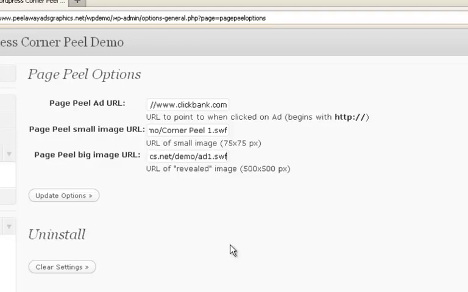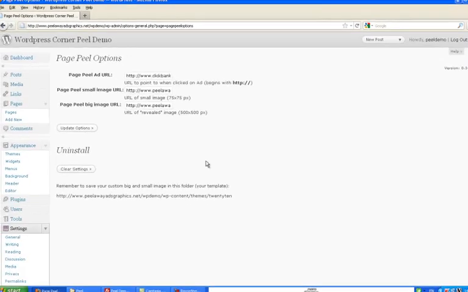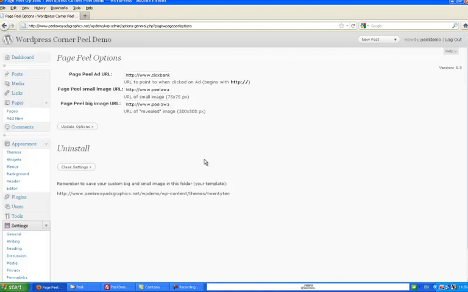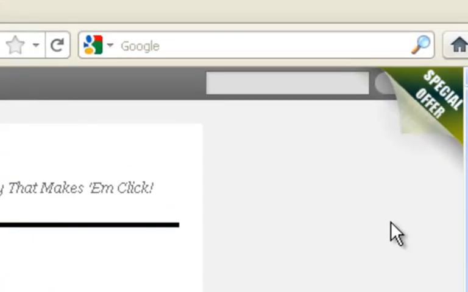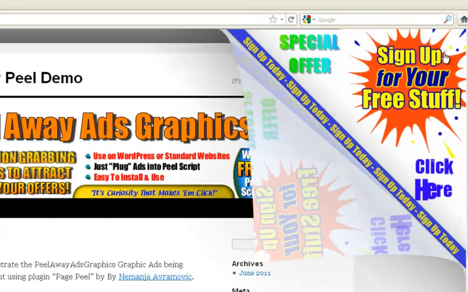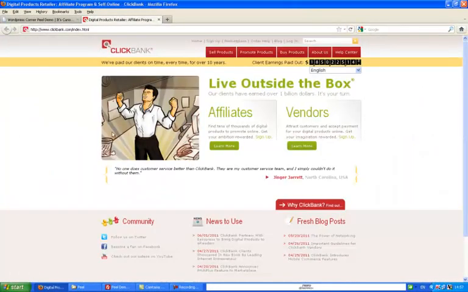And I'm going to update my options, and it's updated. So now all I need to do is go to my demo page itself. I can do here WordPress Corner Peel Demo, click on that, up comes my demo page again, same page, but this time on the right hand side you can see the page peel graphic displaying nicely. And if I mouse over that, it shows once again my large graphic, and clicking on that takes me to ClickBank, which is where I told it it had to go.